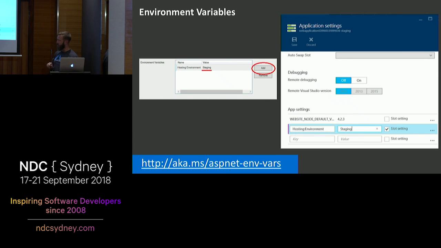So use environment variables. Environment variables you can set by slots. So if you have a slot for staging or production, or kind of a dark and light thing, you can set those up so that you have one value for each, and when you swap them, they'll switch with those two.